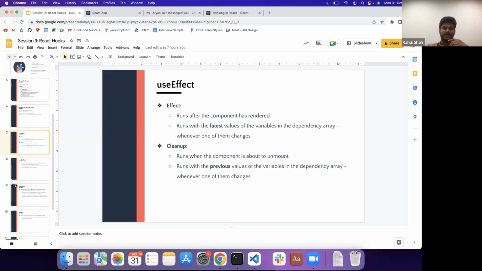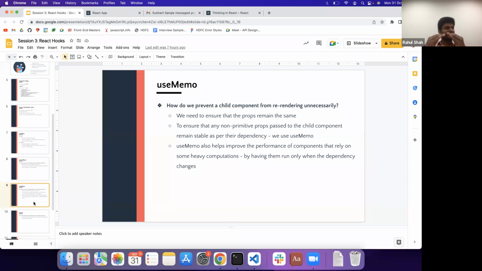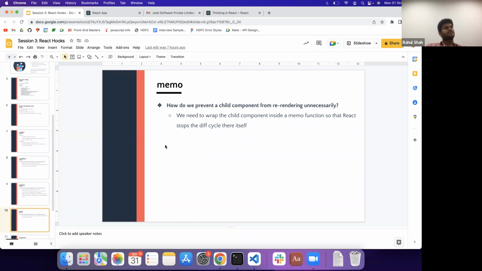One is we can use useCallback. When we are passing a function to a child, useCallback makes sure that the address is the same. useMemo, when we are filtering something, sorting something, doing some kind of operation, ensures that the address remains the same and doesn't change if any other state changes. And memo. We wrap all our components inside memo so that only when the props change does it re-render. Otherwise, it doesn't re-render.